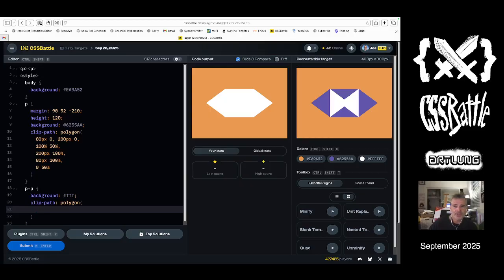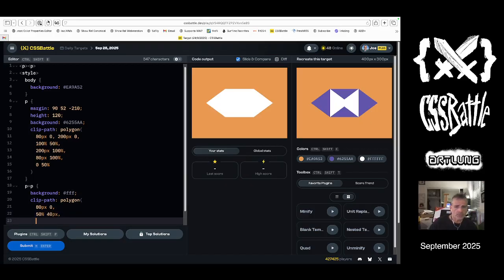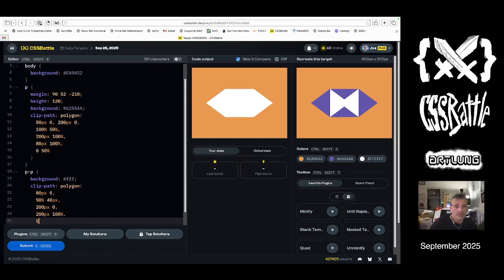As a matter of fact, all right, let's not overthink it. I'm getting ahead of myself. 80 pixels, 0. Oh yeah, no, that's so yeah. What I was thinking is not going to work because we did 50%, 20 pixels. How about 40 pixels? 40 pixels, and then 200 pixels, 0. And you can already see that shape coming into view. 200 pixels, 100%. Okay, and then 50%, 60 pixels, I think.